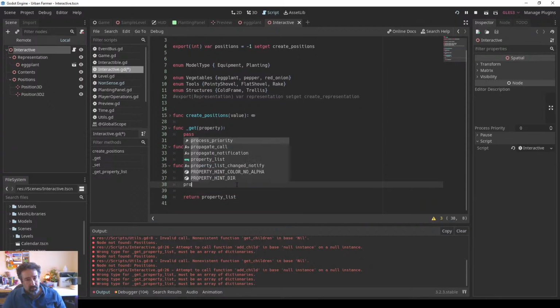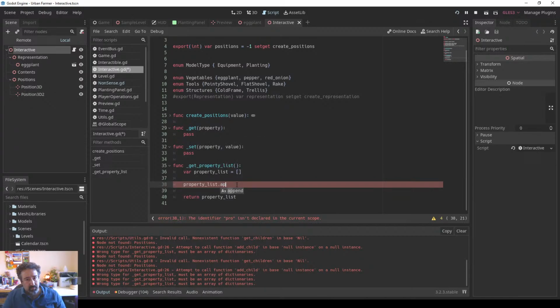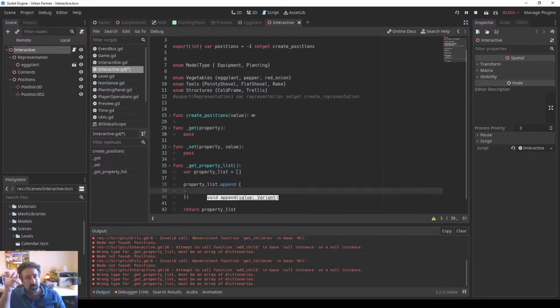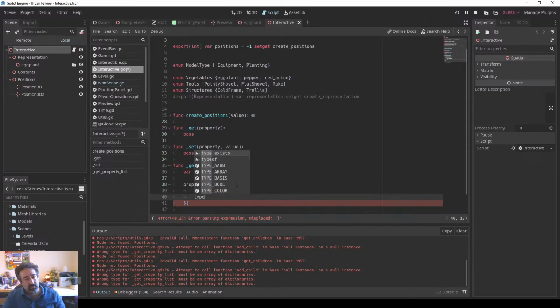Now, this is where we are going to have property list append. First of all, let's first render that equipment and planting. Every property list must have a name. The name will be, in this case, model type. Okay. Also must have a type.